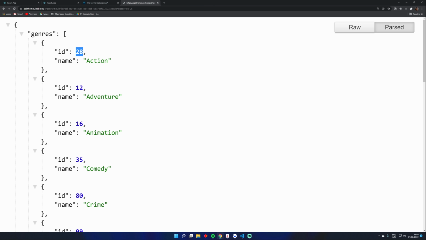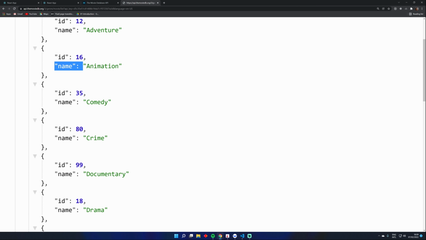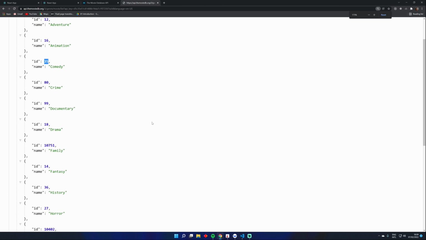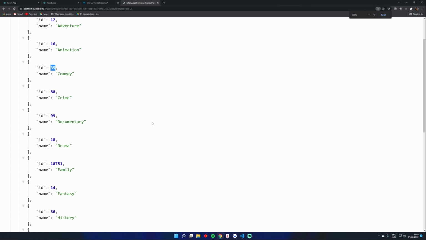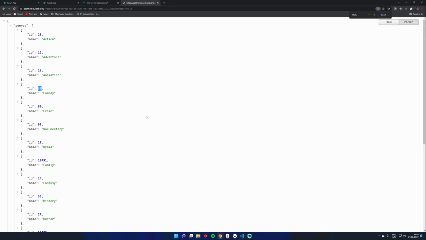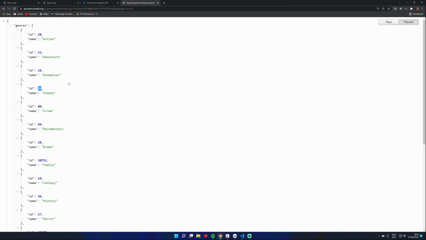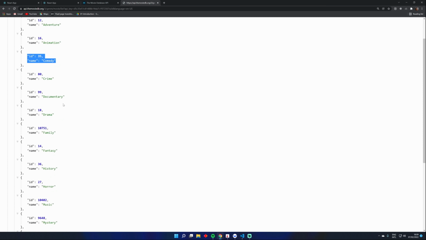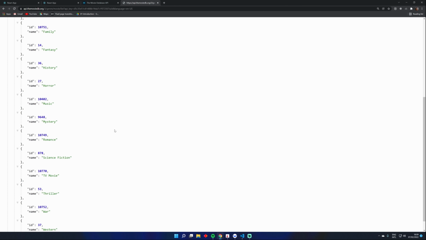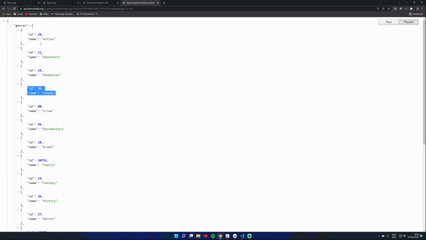So 28 means action, 12 means adventure, 16. I just copy pasted these over, to be honest, just to keep it simple, because it really depends what kind of API you're working with. I just did 3 buttons. Since they don't have a 0 or an all button, I just added 0 there, and we're going to configure it ourselves. We're going to use comedy, which is 35, and action, which is 28.